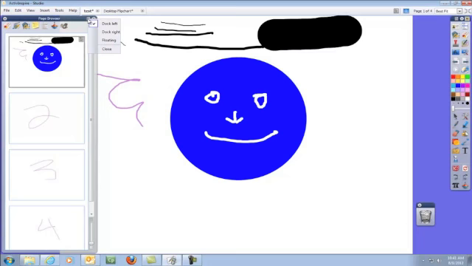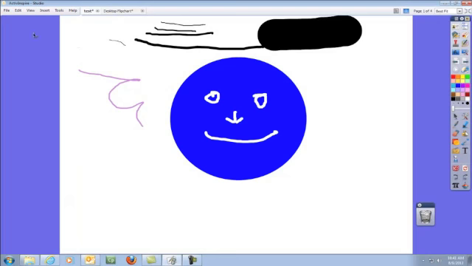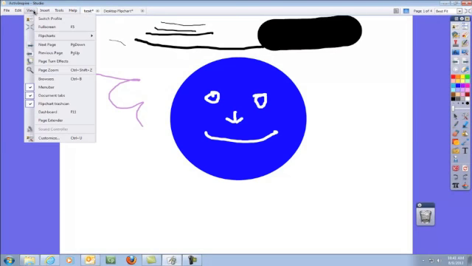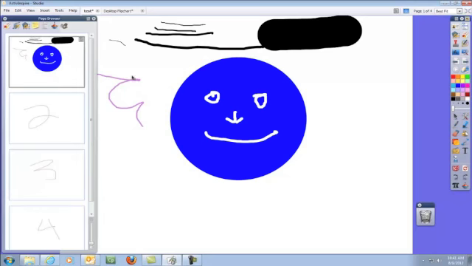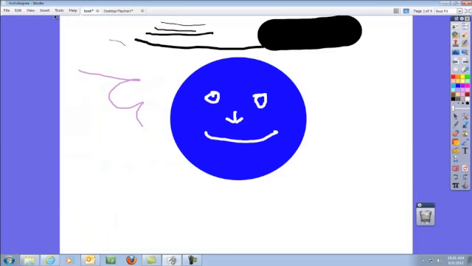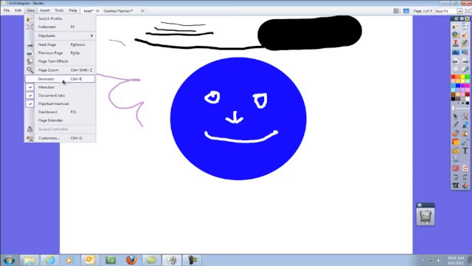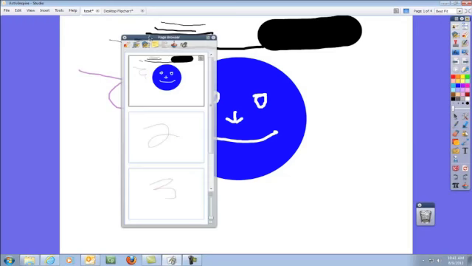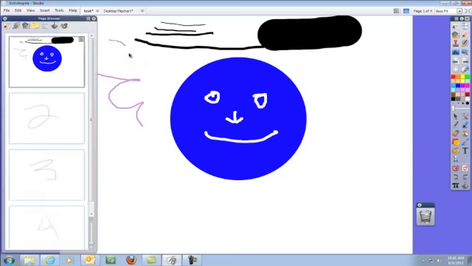With the browser, if you ever lose it or it's not there anymore and you want to get it back, all you got to do is go to View, Browser, and there it is. So if for some reason your browser's not open or it's closed, to get it back, all you got to do is hit View, go down to Browser, and there it is. So it's pretty easy to bring that back.